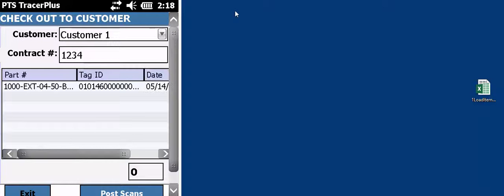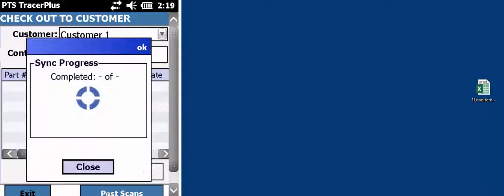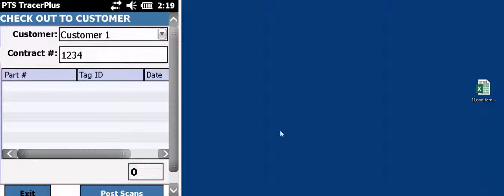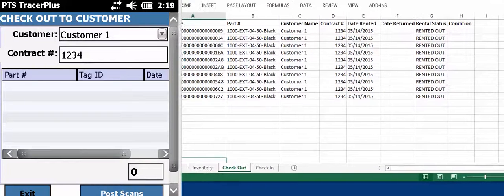He first selects the customer using the pull-down menu provided and then inputs the contract number. He then scans the cables with the handheld RFID reader. The session displays the connectors to be rented by pulling up the corresponding records from the database. The date rented will be populated with the current date, and the rental status will be updated to rented out. Data will be synchronized to the rental database.